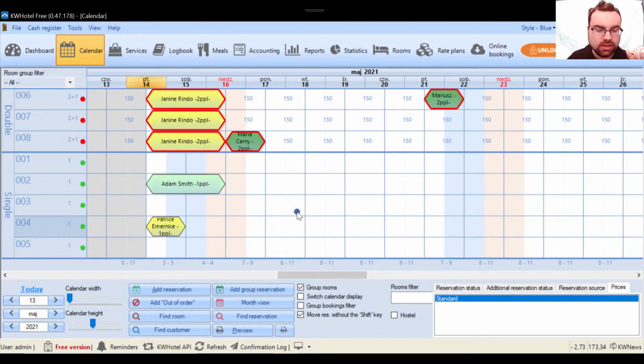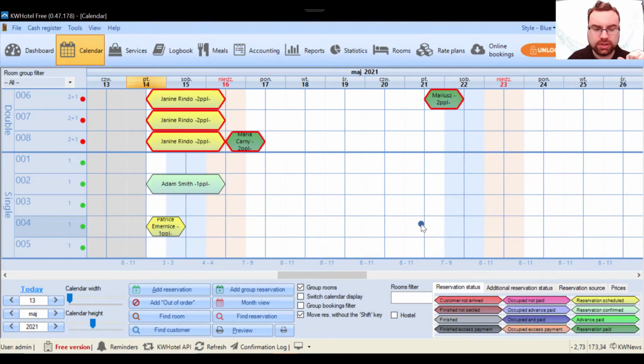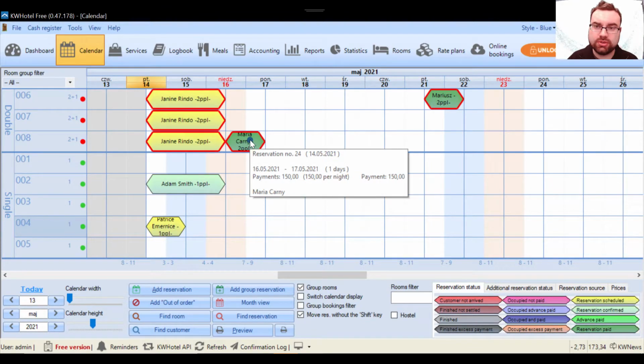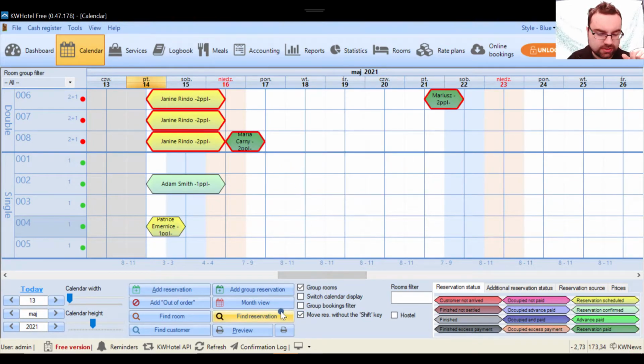Okay? And before we wrap this video up, I forgot to mention just one more thing. If you hover your mouse cursor over any reservation, the most important details, as you can see, will be displayed in the box. So this is the way to do it. Okay, and all right, no, there are 2 more buttons, or 3 I want to discuss.